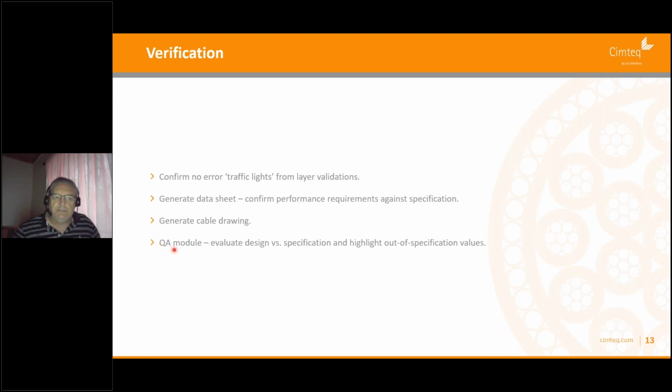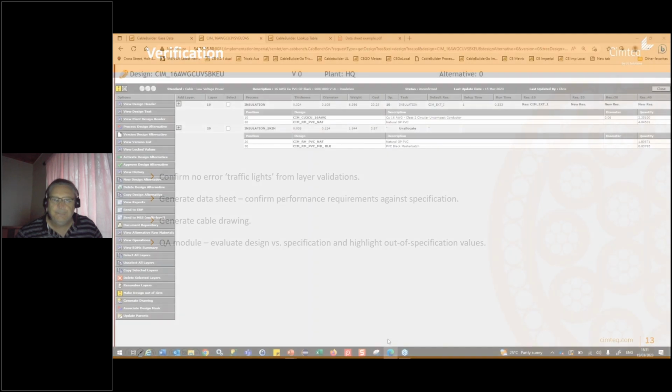And then we have the quality module, the QA module, where you can add designs to this. And there's actually a 2-step verification here. The first step is you can check the design against the specification. So within the QA module, you call in the specified values. You can compare that to the design value, and you can also compare it post-manufacture to the actual manufactured value.